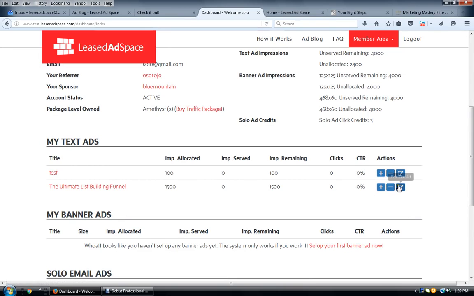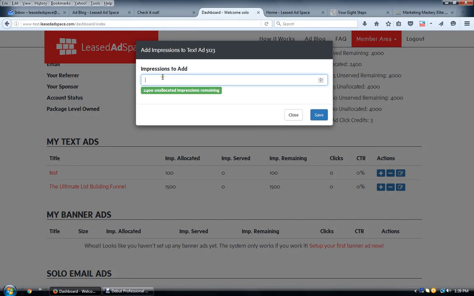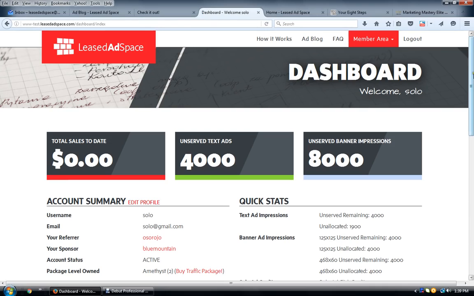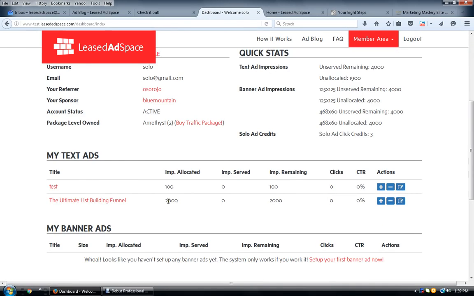Otherwise, there's 3 blue buttons over here. One of the questions we get sometimes is, how do I assign impressions to my text ad or my banner ad, because I didn't do it immediately? Well, when you edit it, you can't assign impressions, but when you do your text ads, you can assign impressions immediately. And by these little buttons, you can also reduce them, or you can add just by clicking this plus. I got 2,400 unallocated. I can allocate 500 more. I can allocate 2,400, but I'm just going to put 500 in there and click save. And you can see now I got 2,000 allocated.